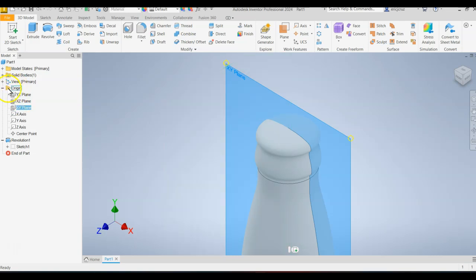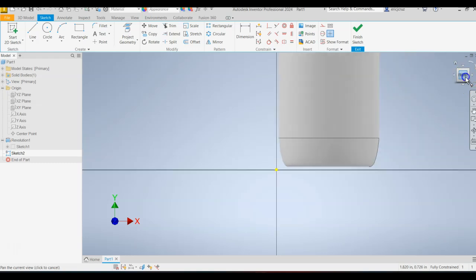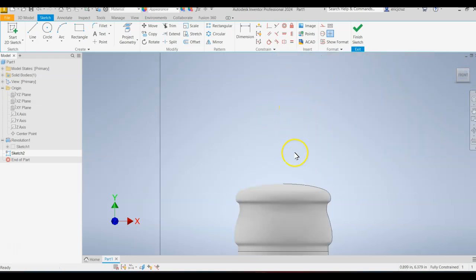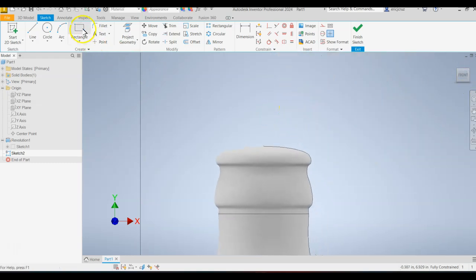Okay, so we dropped down the origin, so that's this little plus right here. And we clicked on the XY plane. And what you're going to do is right click, new sketch, click on front because I don't know why I did that. And you're going to zoom in to the top of the bottle.